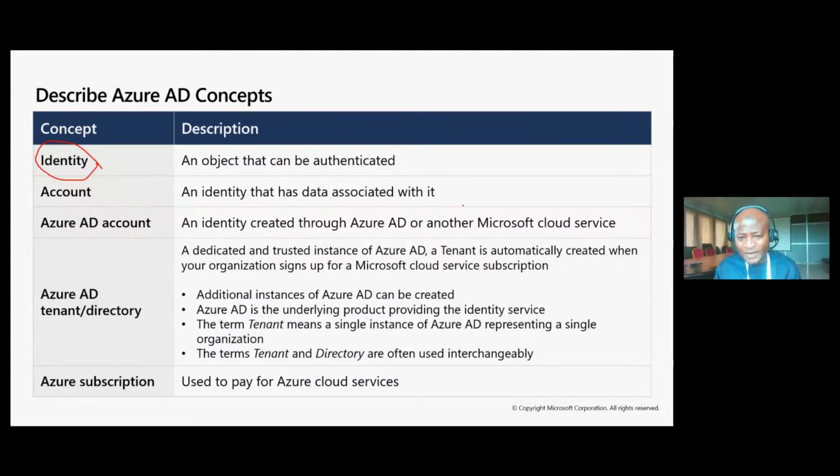The Azure Active Directory account is an identity created through Azure AD or another Microsoft Cloud service. So there's a difference between what we call an account and an Azure Active Directory account. The Azure Active Directory account has to be domiciled within Azure AD or another Microsoft Cloud service. And I've mentioned that there are two major cloud services by Microsoft: Azure and Office 365, Microsoft 365.